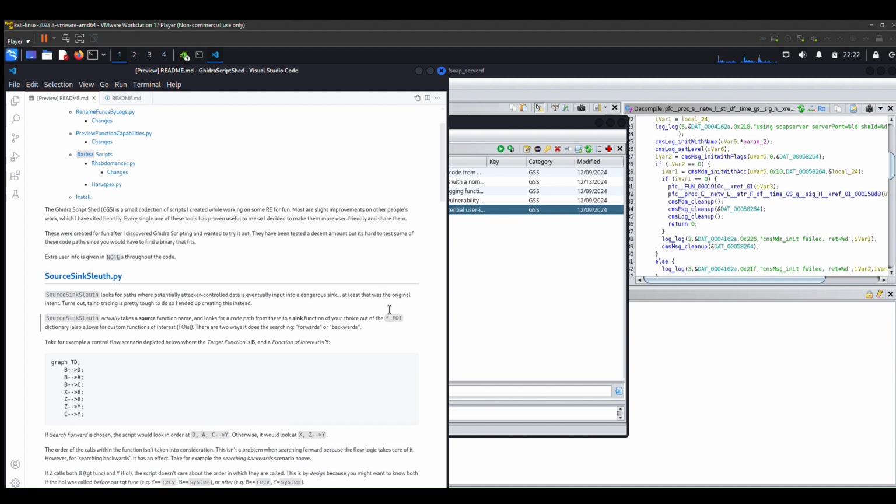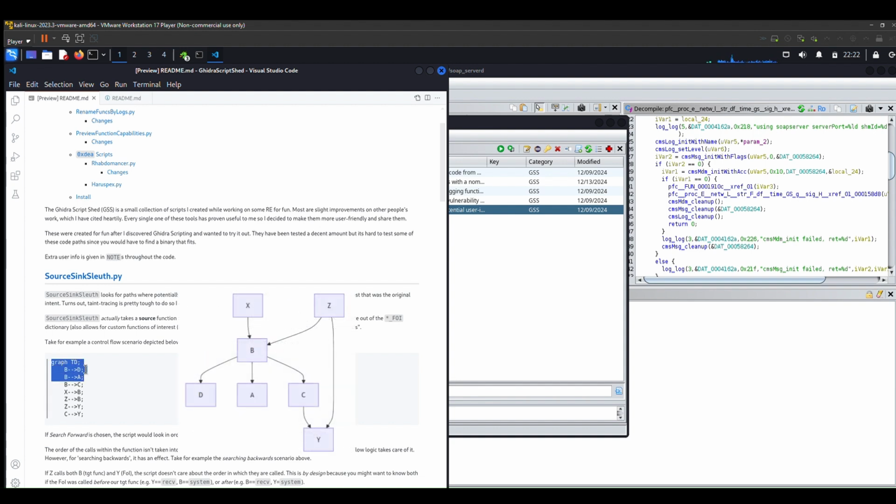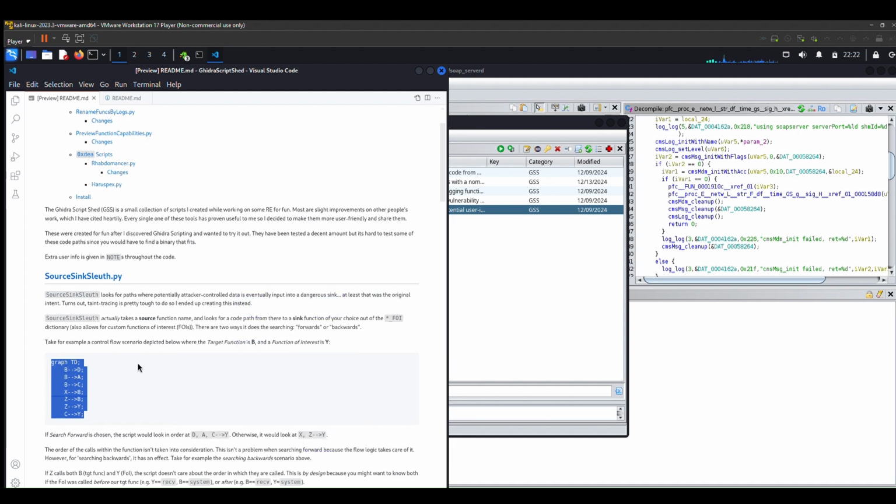And those are listed in the FOI dictionaries. FOI stands for functions of interest. And you can either search forwards or backwards, and there's a scenario here. The mermaid diagram will display nicer on GitHub, but go ahead and check that out. It kind of explains the logic behind SourceSinkSleuth.